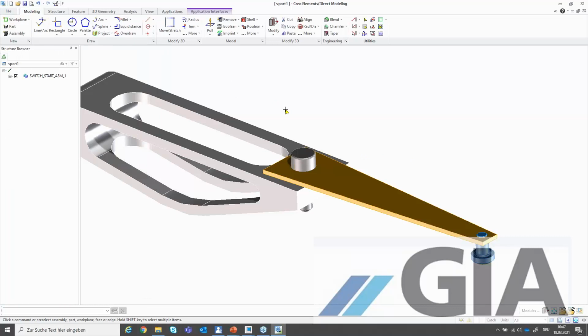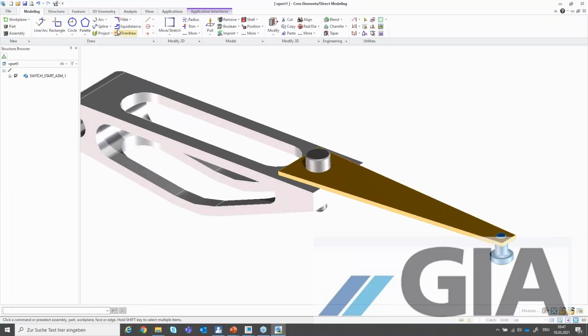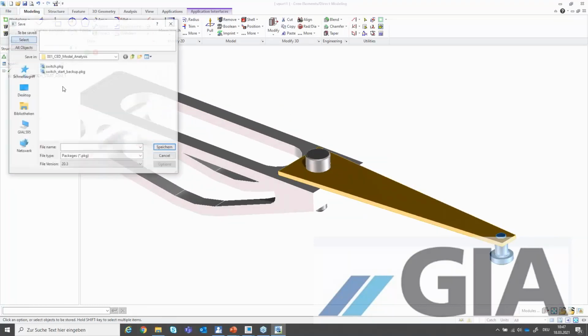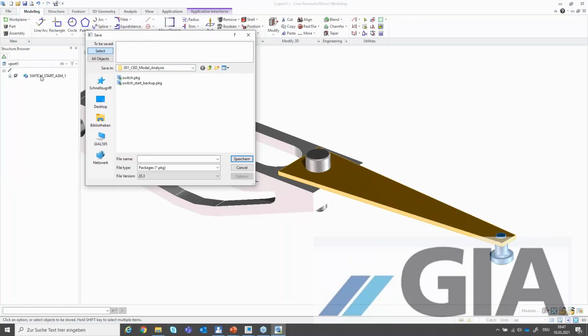But I will show you the new technology, which is much better, because here we just can say, okay, I want to save that model. Going here for save, and I want to save that model by double clicking as a so-called package file.